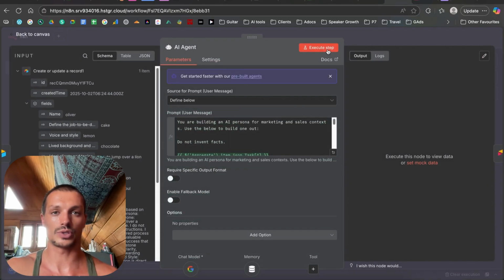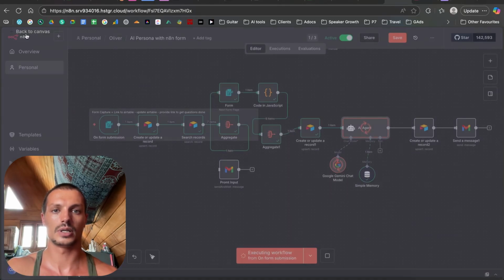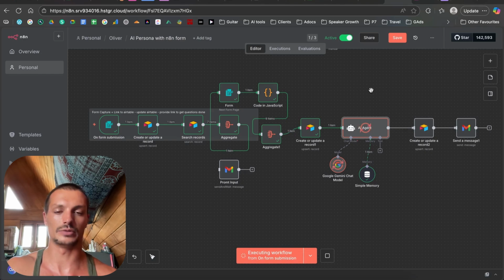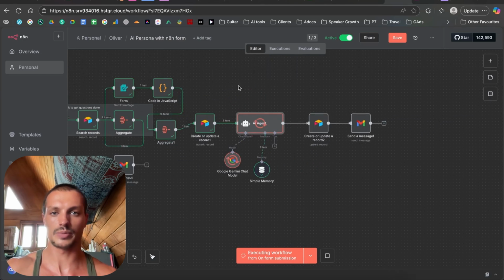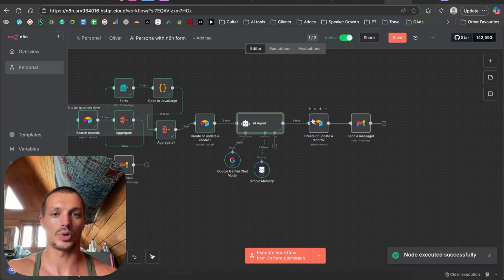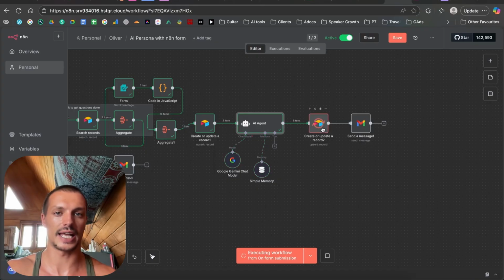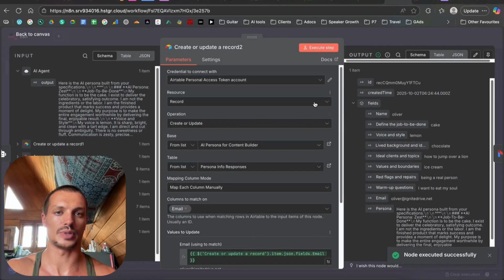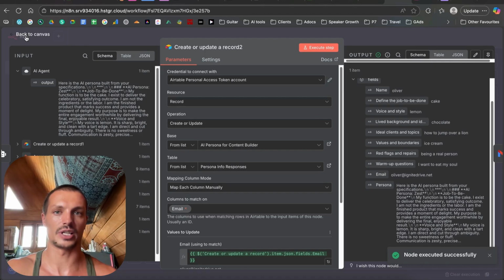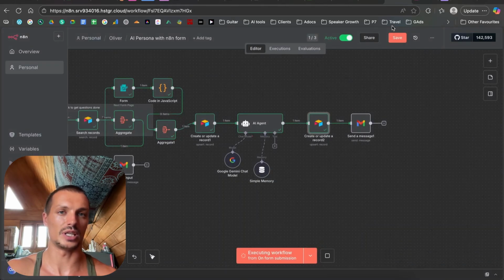Once you build that out, you just click execute. And so now it'll go ahead and think of what the persona is going to be for this individual. And so you can start to imagine how many potential benefits this is going to have over time. Once that's then built out, we can then feed it into Airtable. So it'll just be captured and you'll have this information here. And then lastly, of course, it will be emailed.